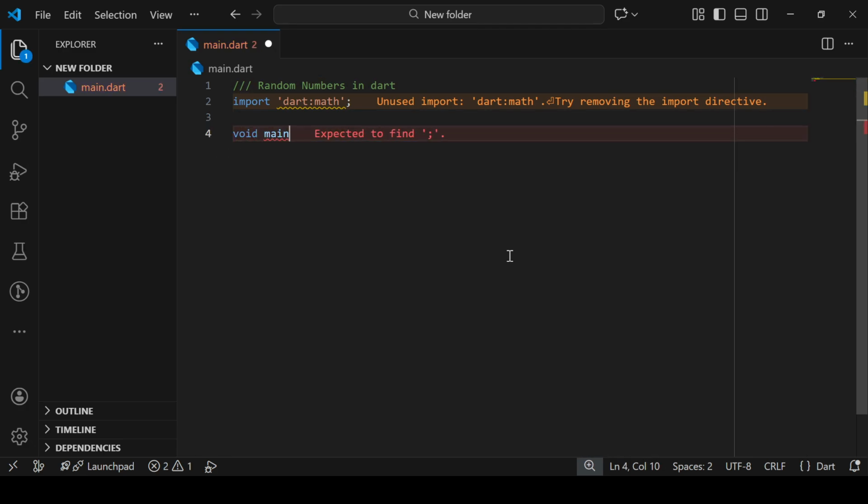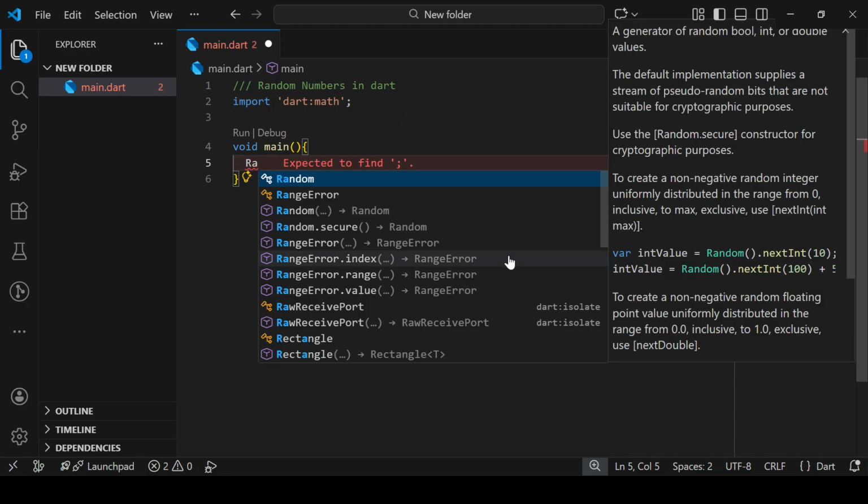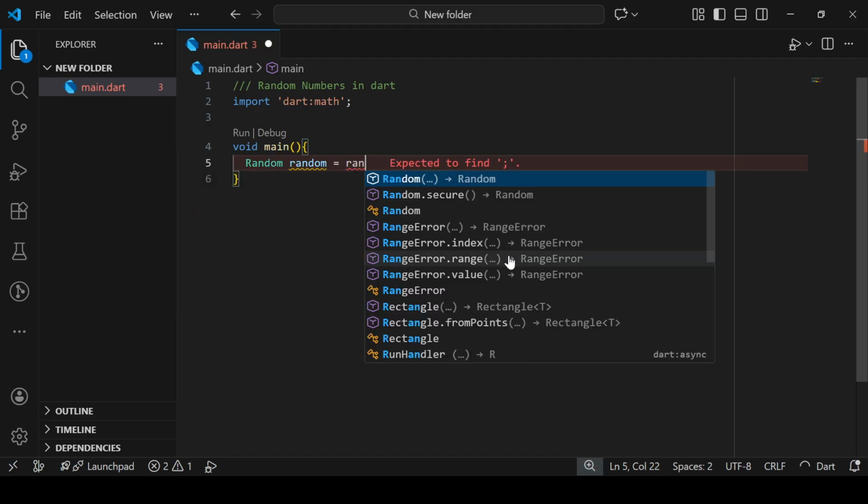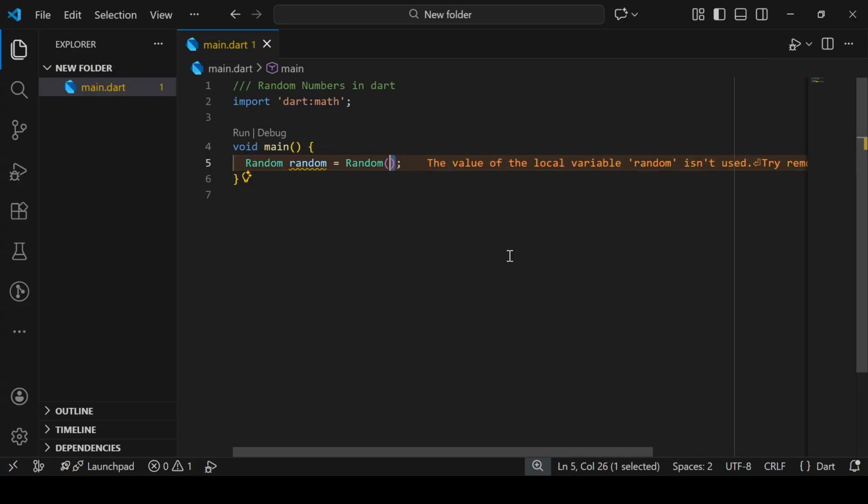Then I'm going to write the main function here. Now I want to show you how we generate random numbers. First of all, with the help of this dart:math library, we create an object of Random. I store this in a variable named random. Here you can see this is the object and this is a variable, and this is the data type of this random variable.